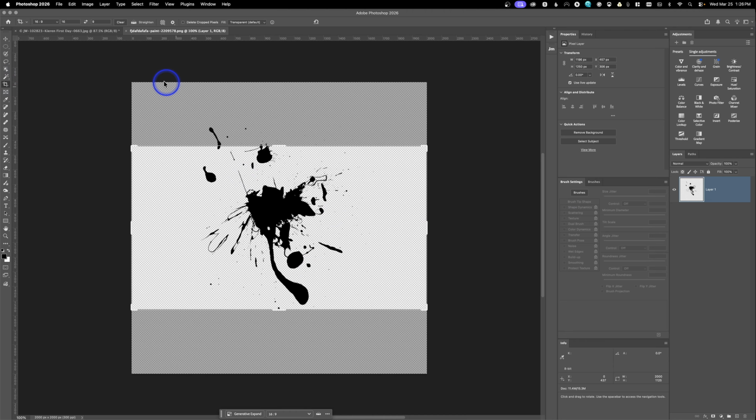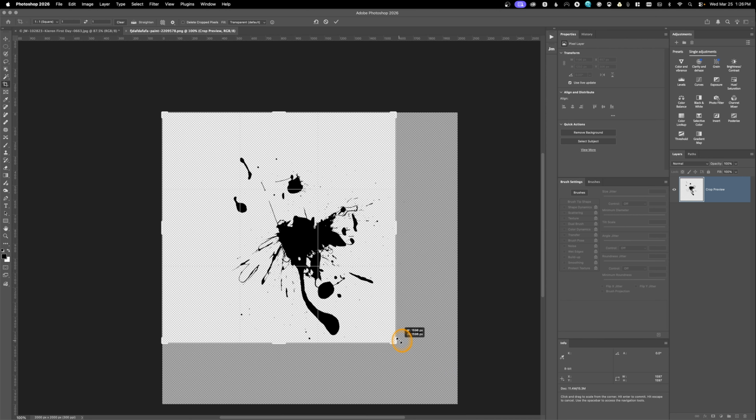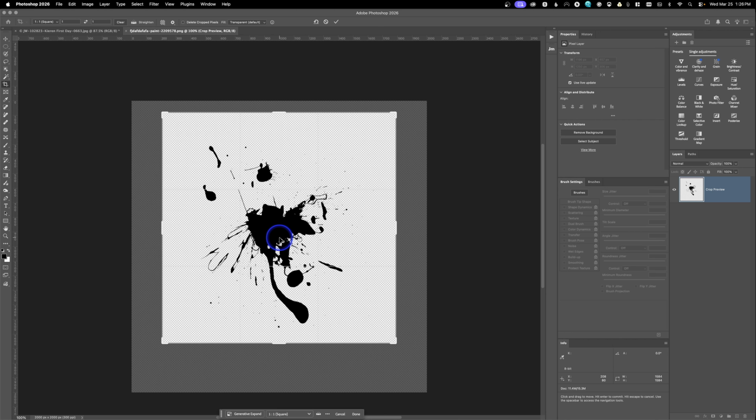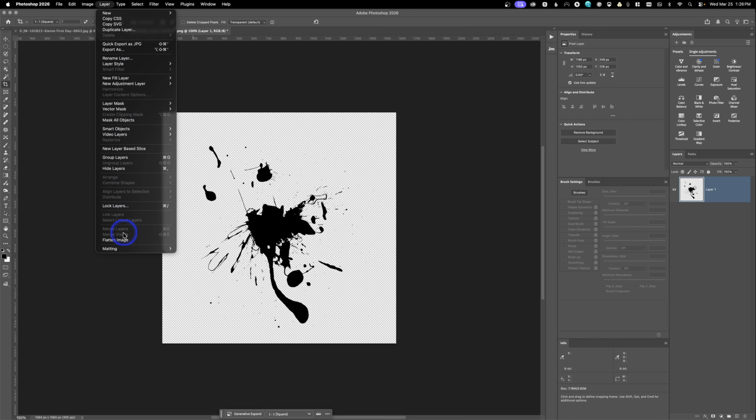And I'm going to recrop this. I'm going to go to 1 by 1 because I want this to be more square. I just don't want to crop out any part of the brush, so it's more balanced in the image. Okay, that looks pretty good. We're going to go ahead and crop. And then we're simply going to go to Layer, Flatten Image.